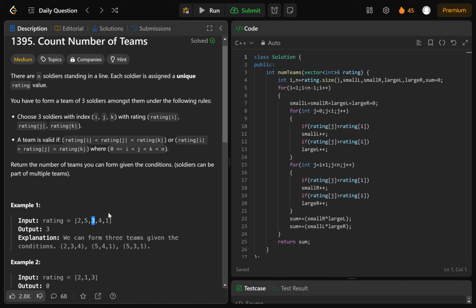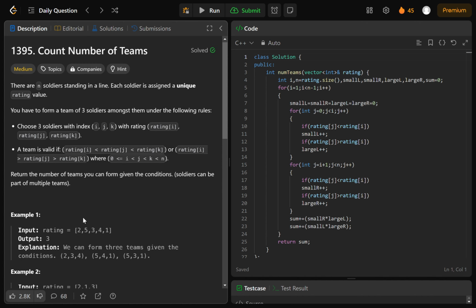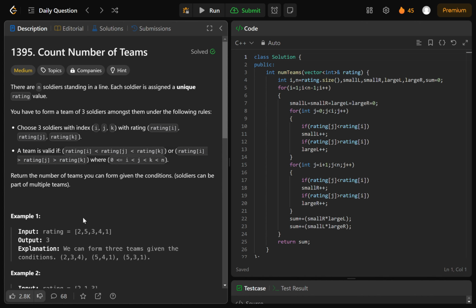So if j is 3, i should be at left and k should be at right. The index of i is 2 currently here. So can we choose two elements such that rating of i is less than rating of j and rating of k is greater than rating of j? So we can choose 2 here, which is smaller than 3, and 4 here. So 2 3 4, this is a correct answer. This can be a team we can form.